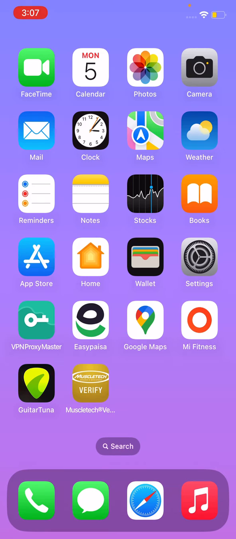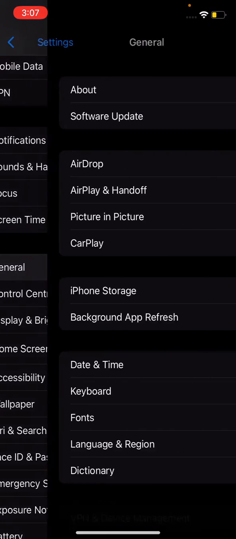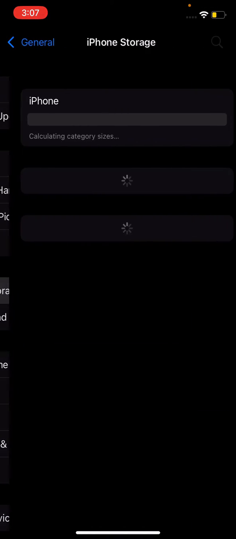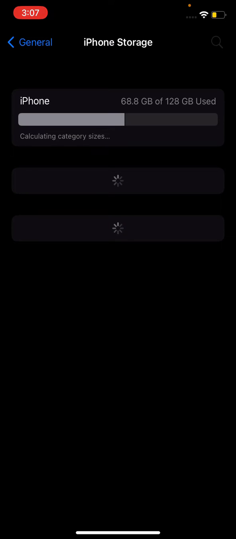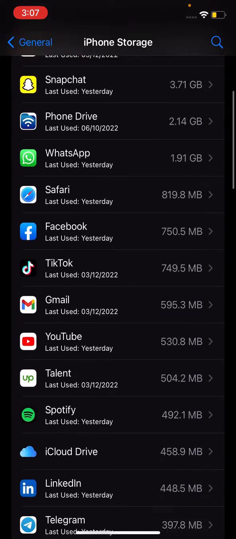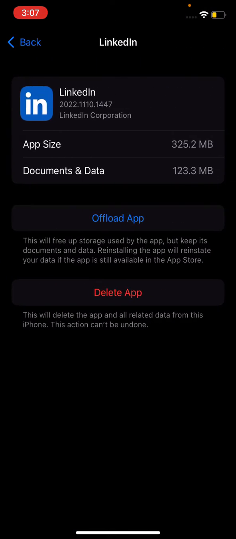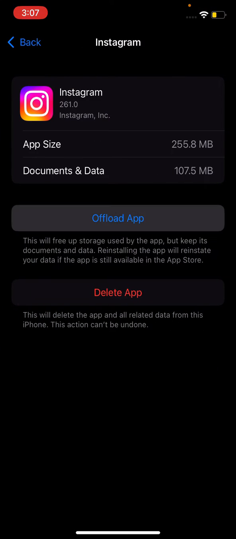So what's the next thing you'd want to do? The next thing you'd want to do is you're going to go to your settings, you're going to go to general, you're going to go to iPhone storage, and let's just give it a minute to load, and you're going to go ahead and find Instagram. Sorry, that's LinkedIn. And on Instagram you're gonna press offload app.